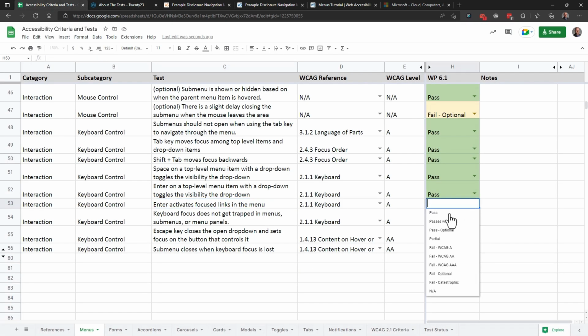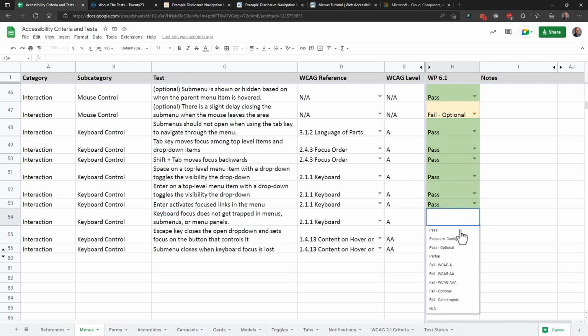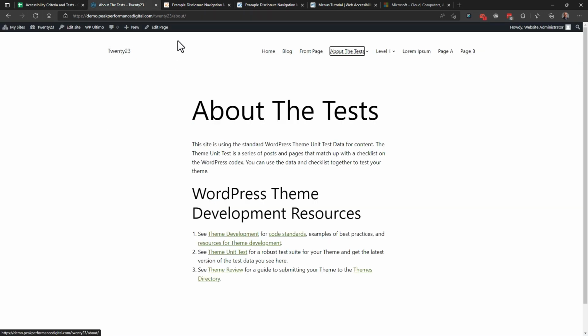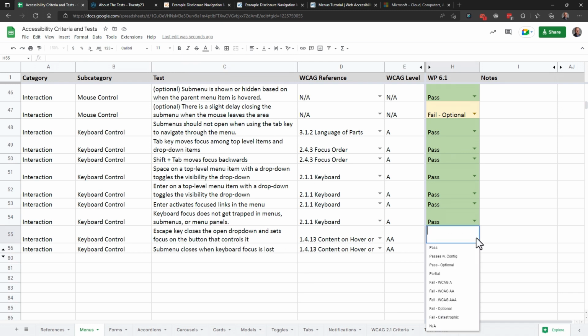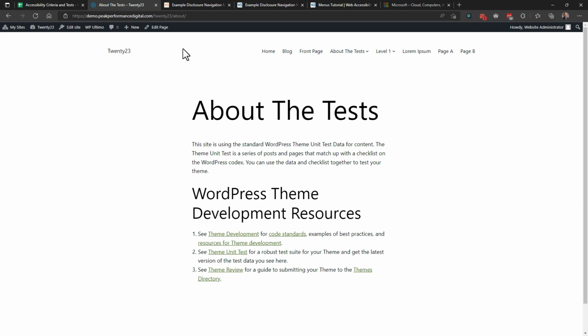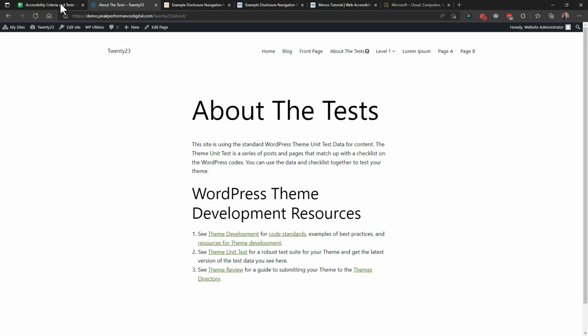Keyboard focus does not get trapped in the menus, submenus, or menu panel. No, it does not. So that's a pass. And by keyboard trap, that means that once I'm in here, I can get out and then it goes to the right place. My keyboard doesn't get stuck in here. So that's a pass. Escape key closes the open drop down and sets focus on the button that controls it. Yes, it did. And we'll just demonstrate that one more time. I'm going to hit escape and that closes it and sets focus back there.